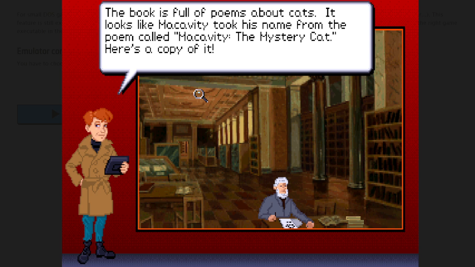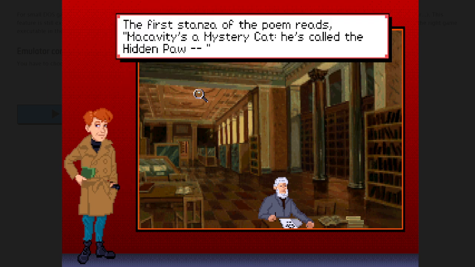It looks like McCavity took his name from the poem called McCavity, the Mystery Cat. Here's a copy of it. The first stanza of the poem reads, "McCavity's a mystery cat. He's called the Hidden Paw." When we do this for real on this tutorial mission, I might even sing this part. Okay. Maybe. I'm thinking about it.